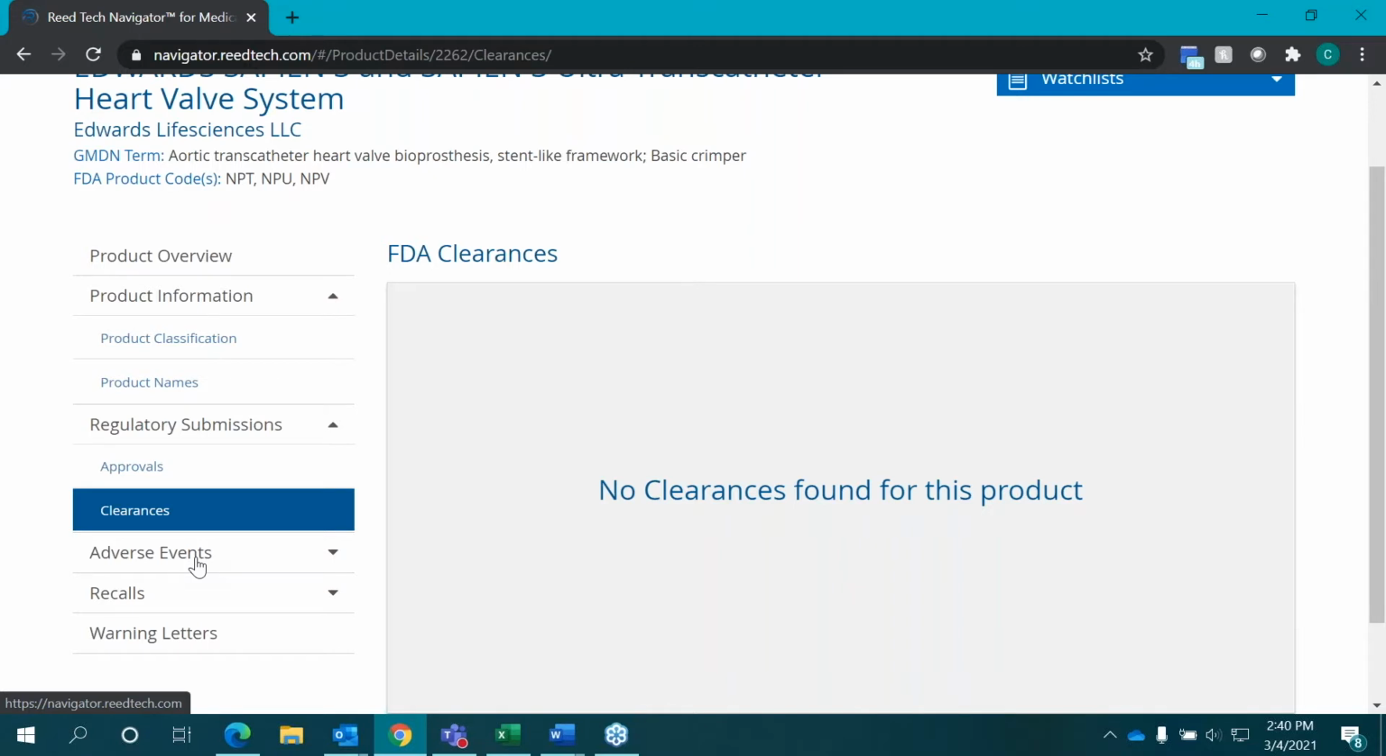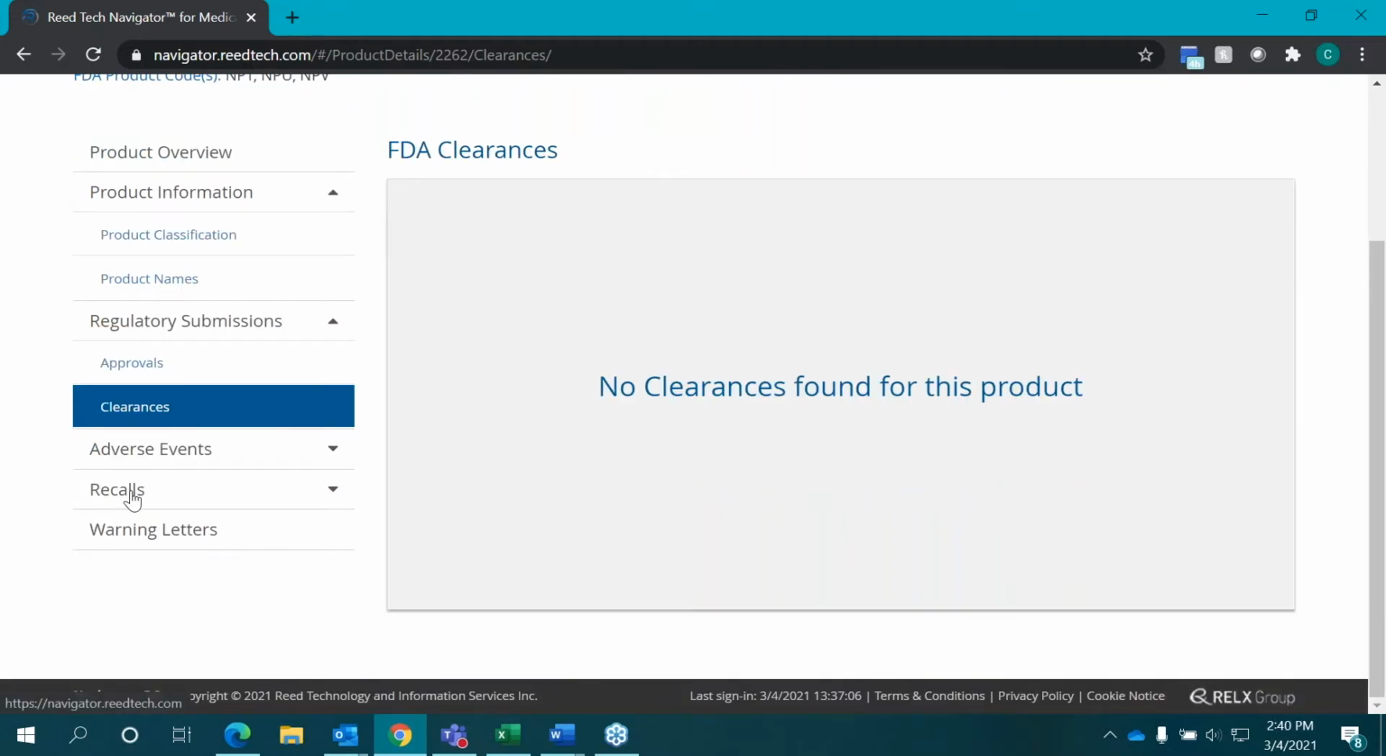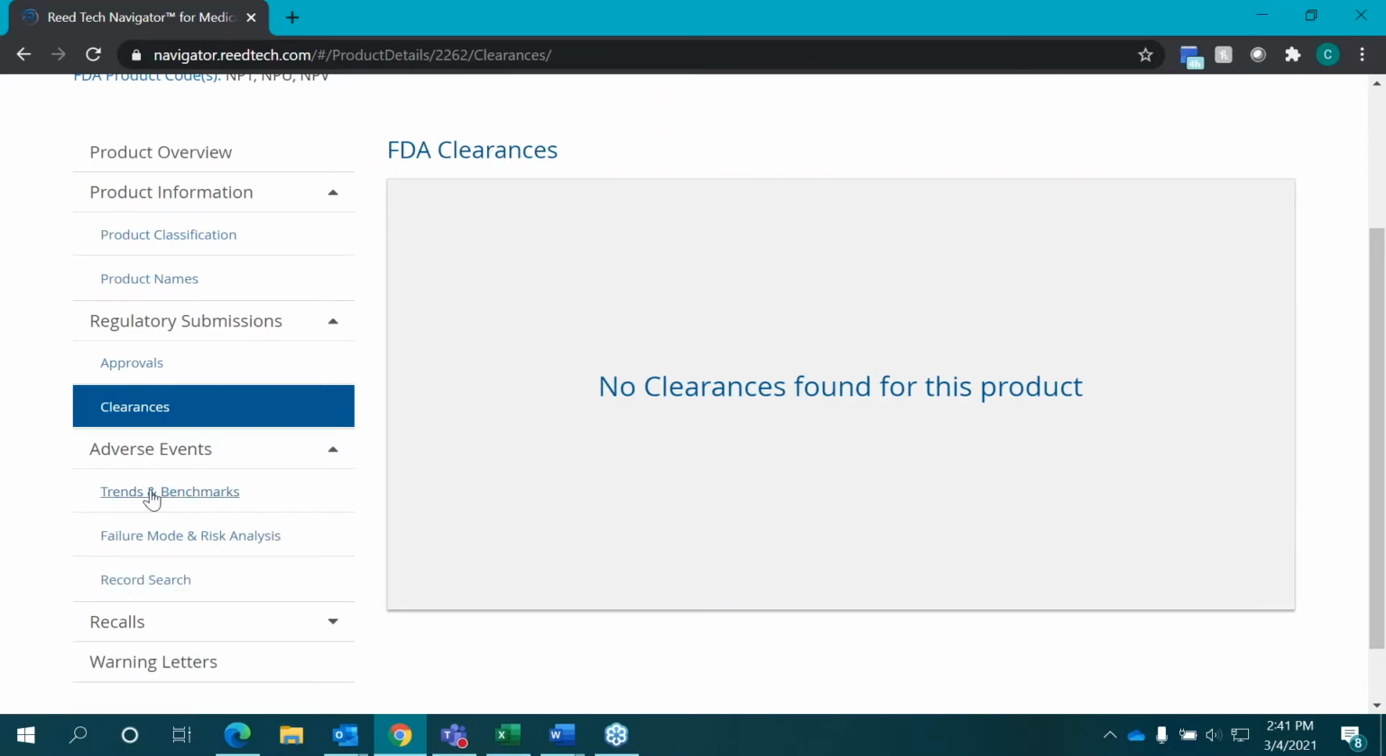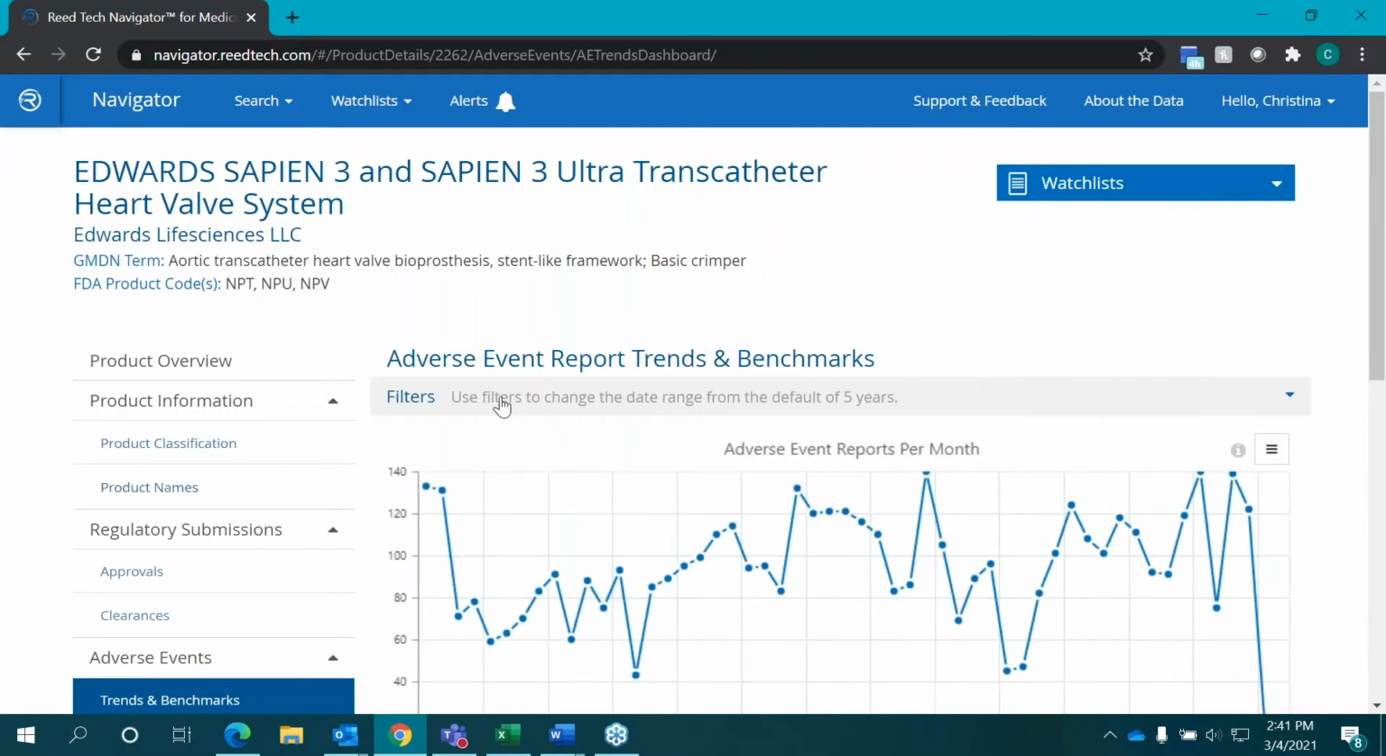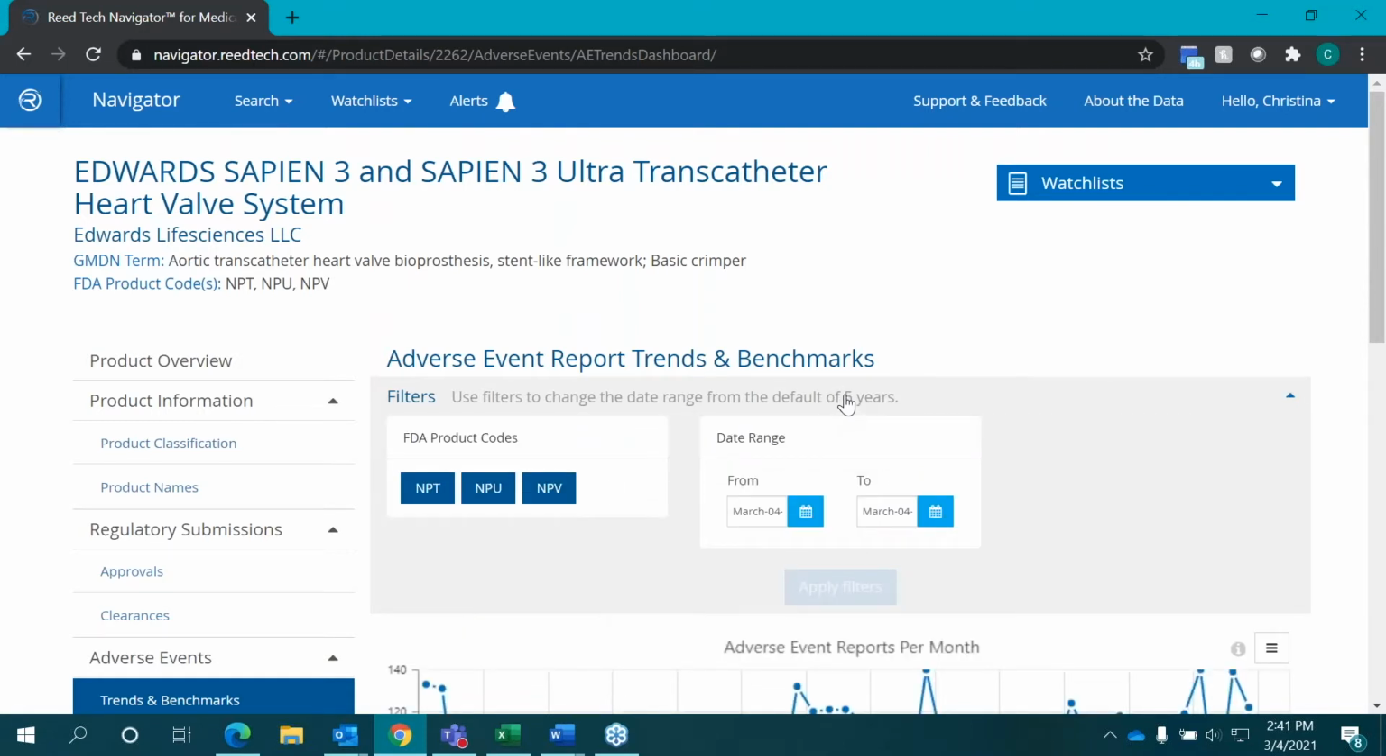Next, we have the safety information. We have adverse events, recalls, and warning letters. We click into the adverse events. You'll see that, again, this data will have a default range, this time of 5 years. But again, you can change that to whatever date range you'd like.